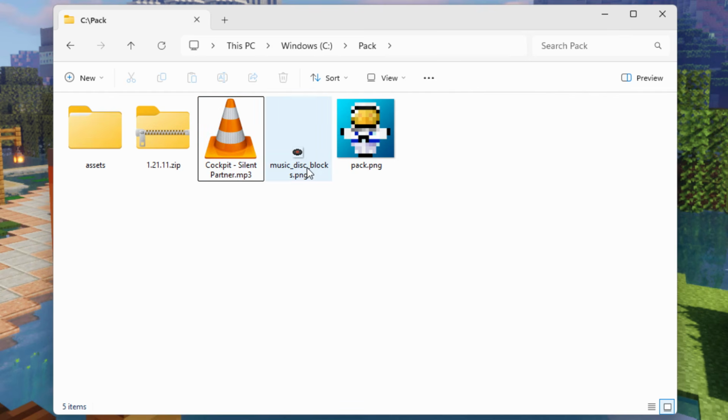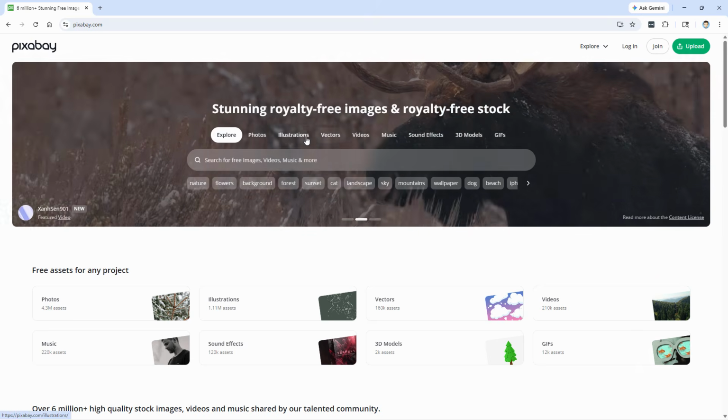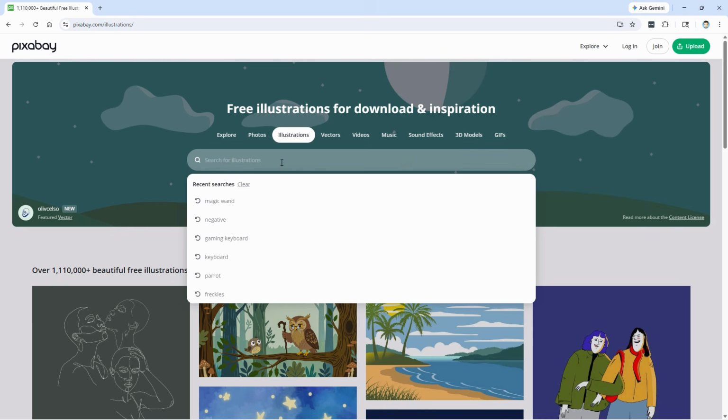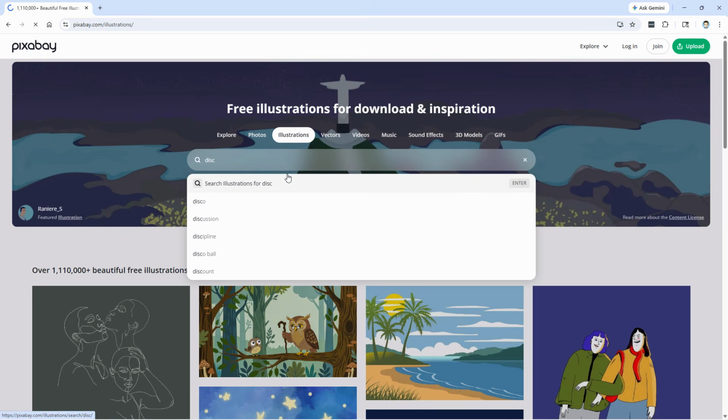Last thing to do if you want to is to change the image in here. It's just a little picture. It's 16 by 16. We can go larger than that, but we need a picture for this one. So I'm going to go over to a free website for that. It's called pixabay.com. Right here, I want illustrations, and let's just do a search for disc, hit the enter key.